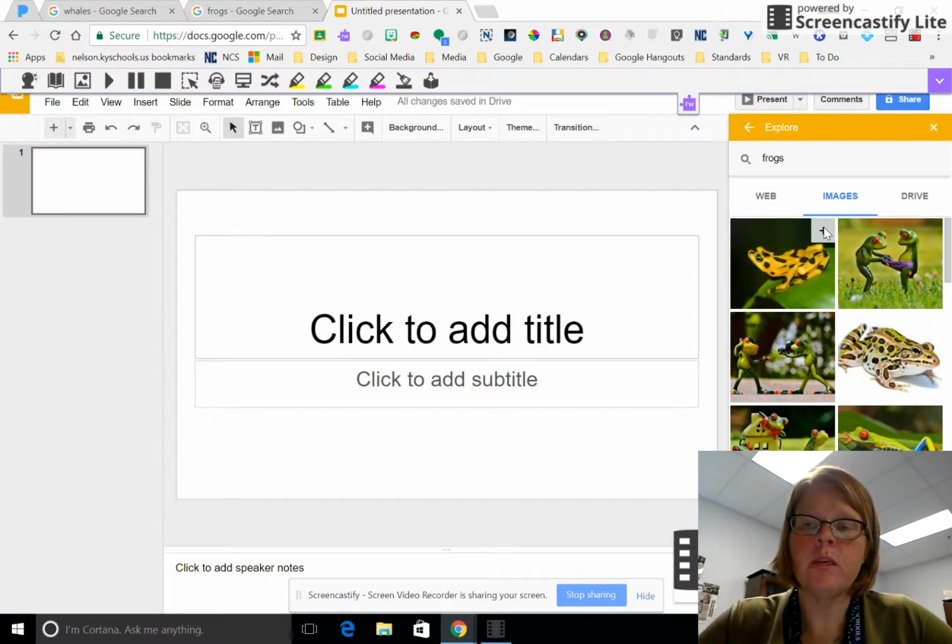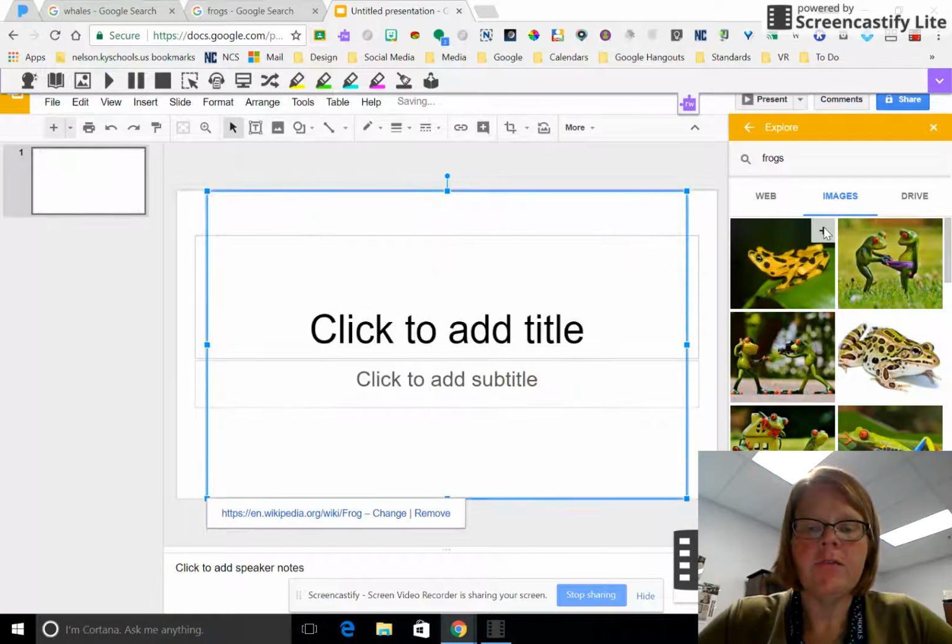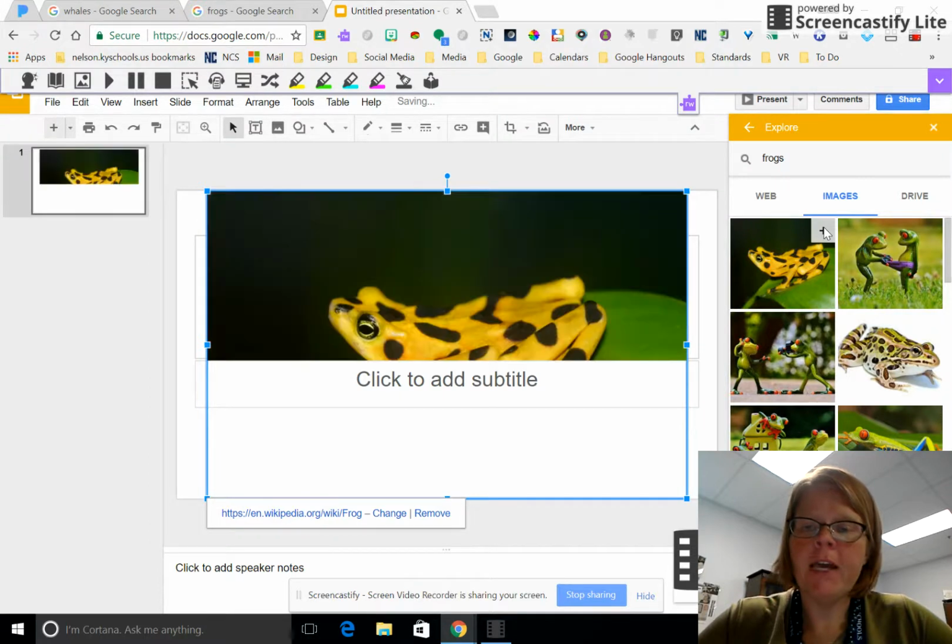So that is super fun, something to do with Google Images. I hope you guys have learned something brand new today about Google Images.